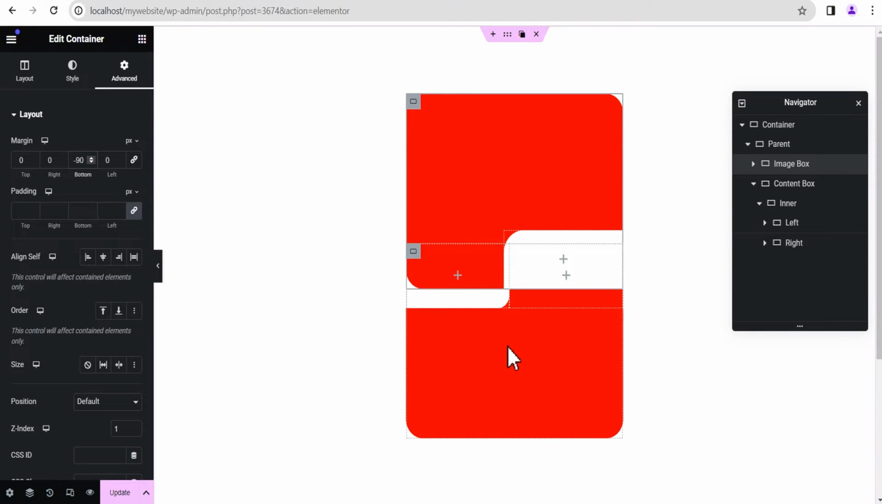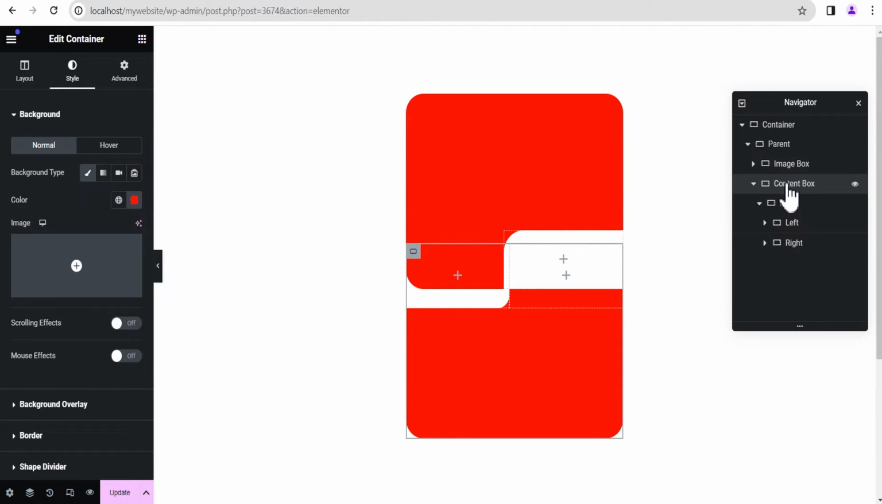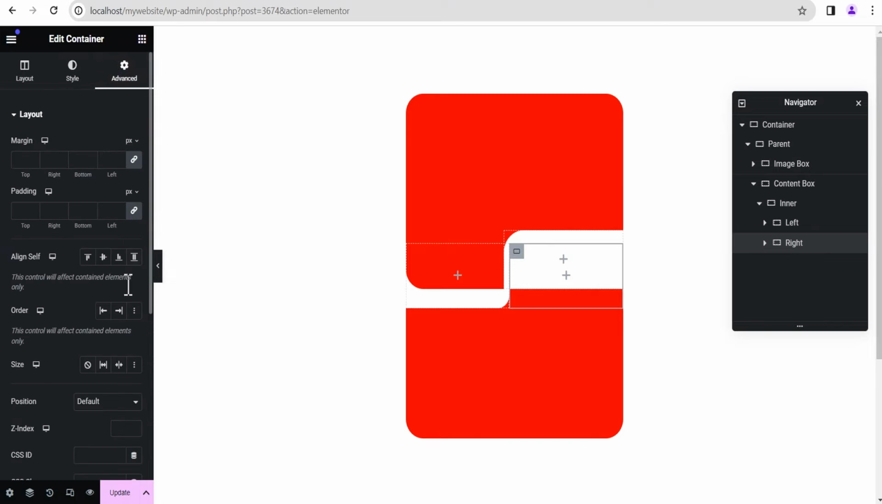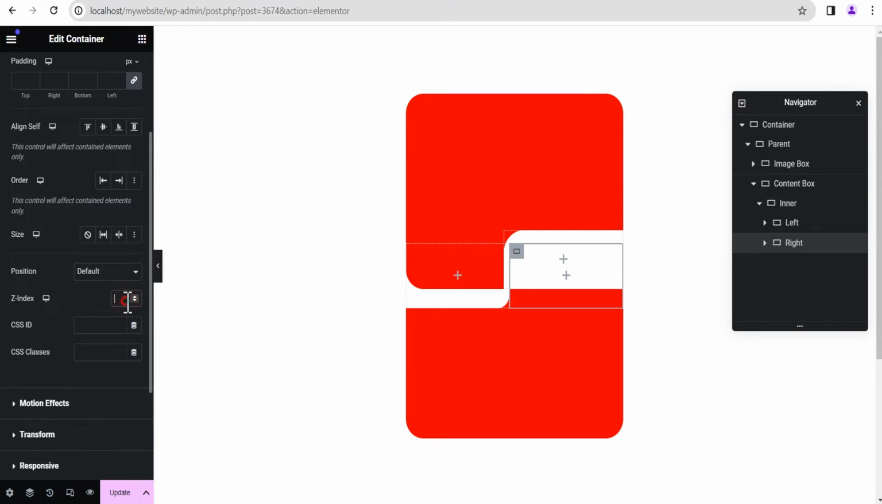Okay, all right, so the next thing we're going to do is come over here to the content, this content box here. For this content box here, we'll go down to the right container, this right container here. We're going to go to the advanced settings, and give it a z index of 5. So we'll have something that looks like this.